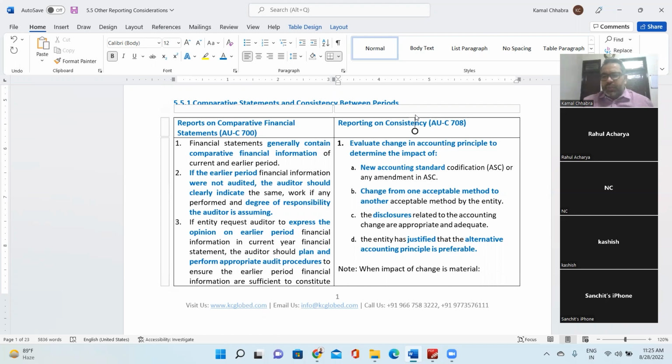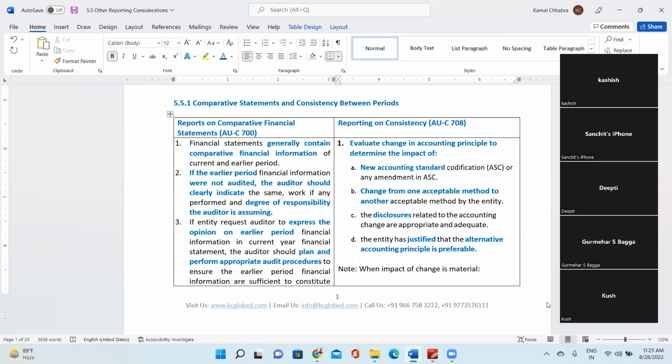Any of you have experience working on change in accounting standard impact? Nimisha, Kush, Dipti, you guys would like to share your experience?